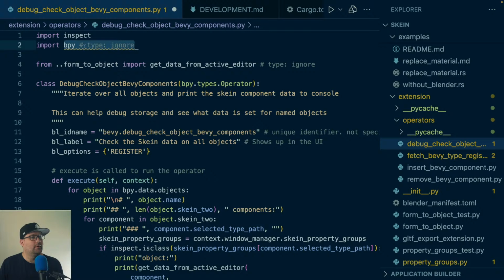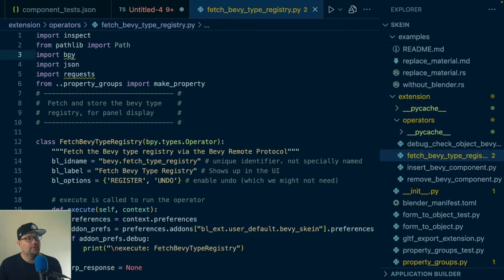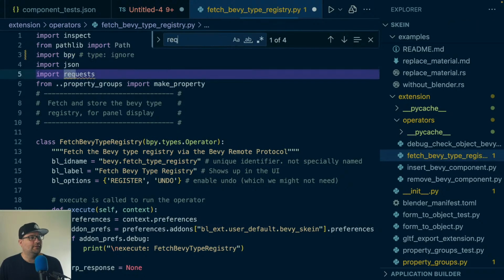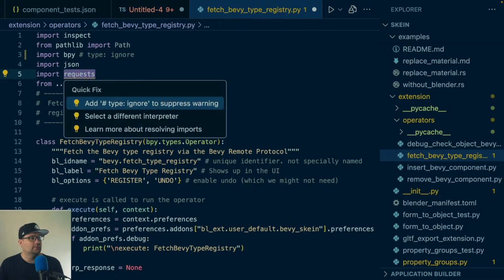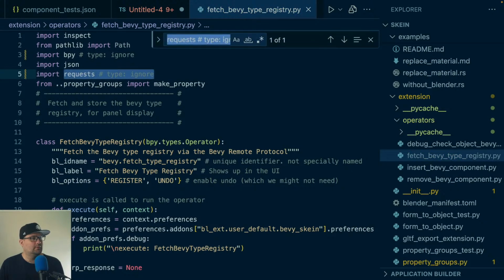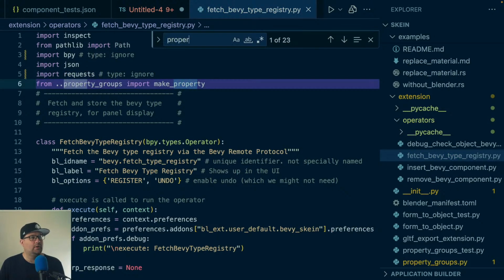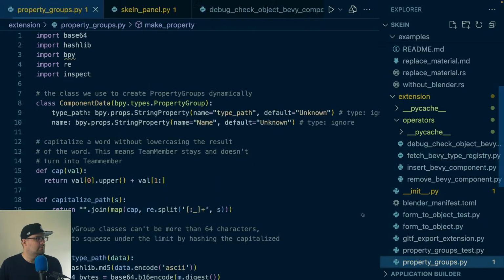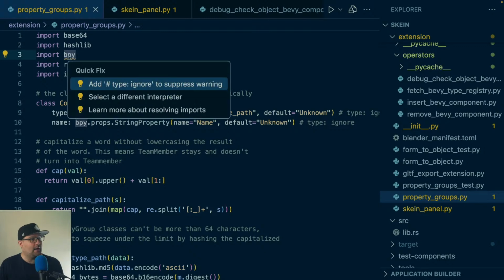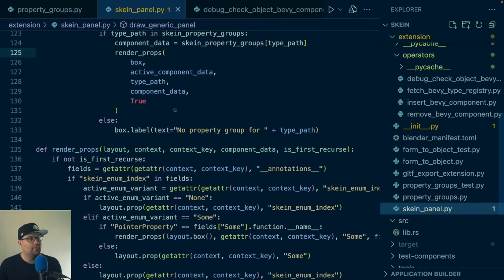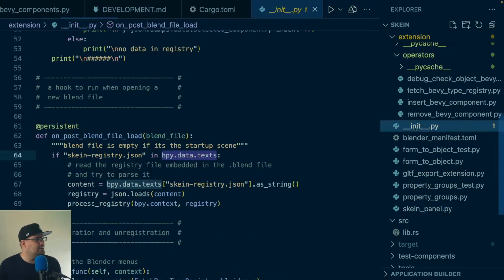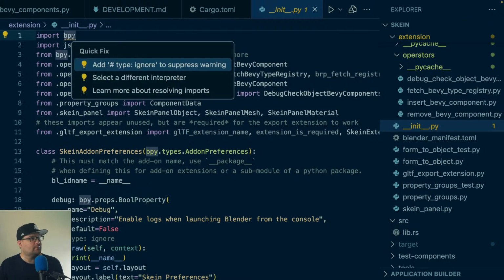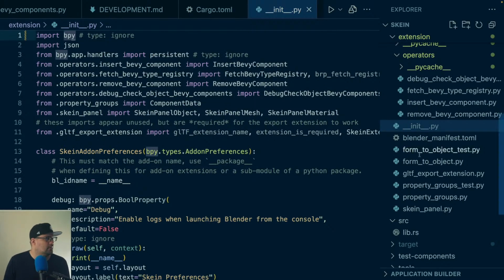Let's try to clean up the warnings here as well before we do the publish. Like bpy gets used, requests, I feel like requests gets used. I don't know why it has a thing there. Property groups, bpy is like one of those things that we just need to keep ignoring because it'll just be around. It's like the Blender Python package. So we have no warnings.